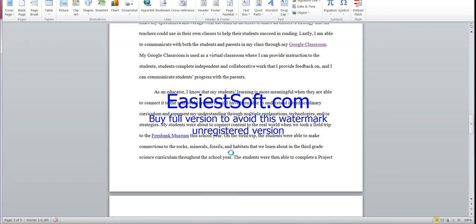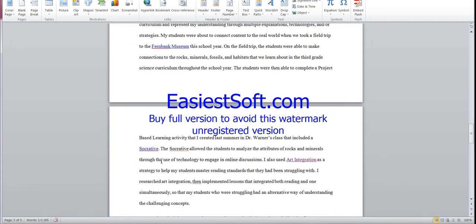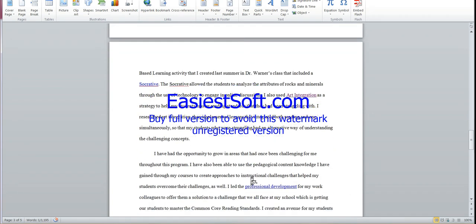So first I talked about our field trip this year, which was at the Funderburk Museum, and then that segued into how we were able to use Socrative to do discussions about rocks and minerals. And then I talked about how art integration was a strategy that I used in my classroom to help students that had been struggling with mastering the reading Common Core standards.